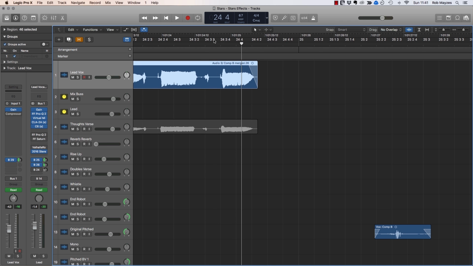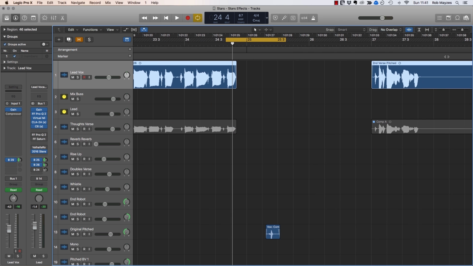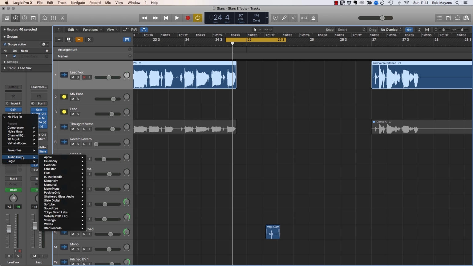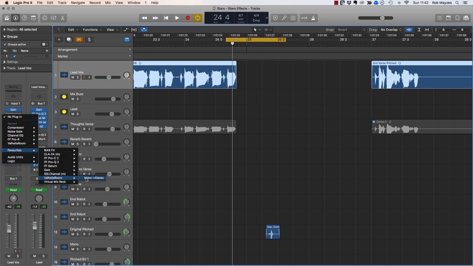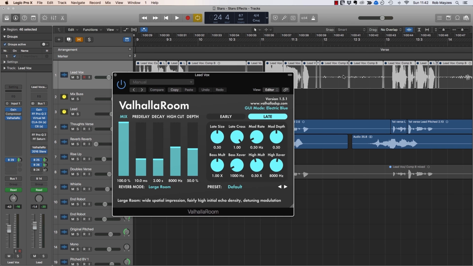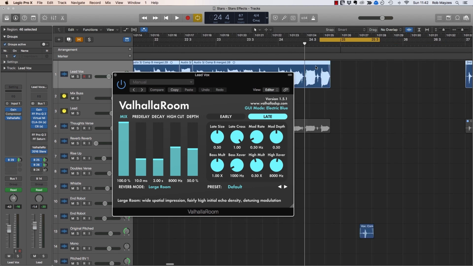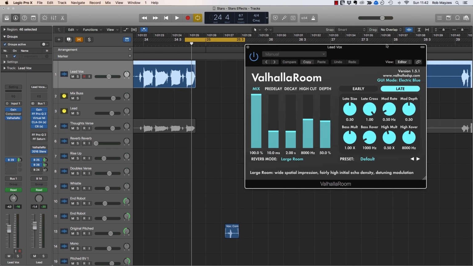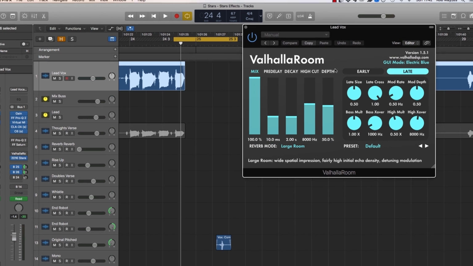And I'm just going to loop this section here. And we can just do this on the actual channel itself. So we'll load up a reverb. Let's just go for Valhalla Room. And let's try and create something really interesting. First of all, we want something that's going to be quite long to fill that space, but let's see if we can make it a bit different too.